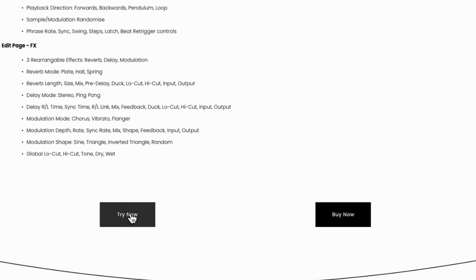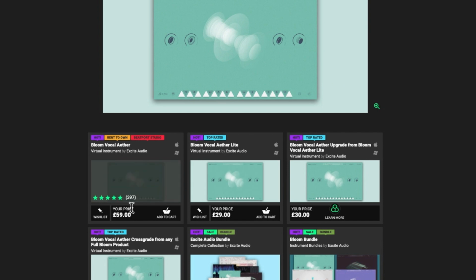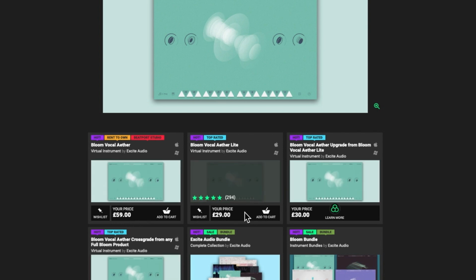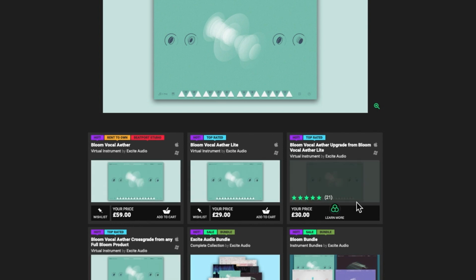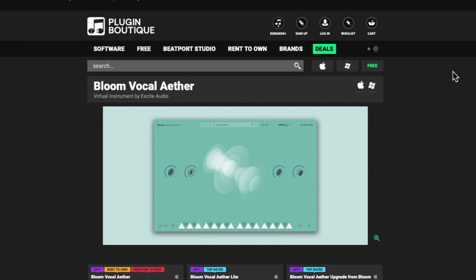And there is a trial, and like I said, if we go buy now, it will switch back to Plugin Boutique. The full version is £59, the Lite £29, and the upgrade is £30. So that is a quick overview of Vocal Aether Lite, and let's hear what it actually sounds like.